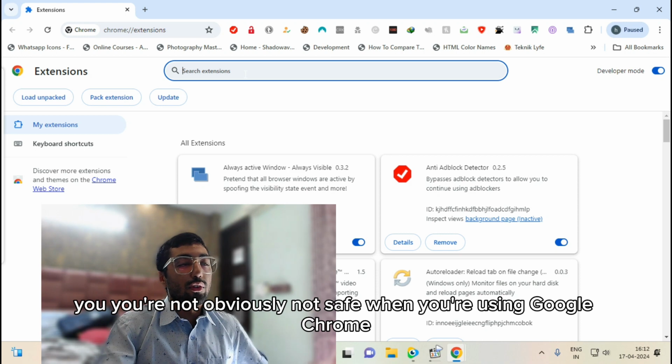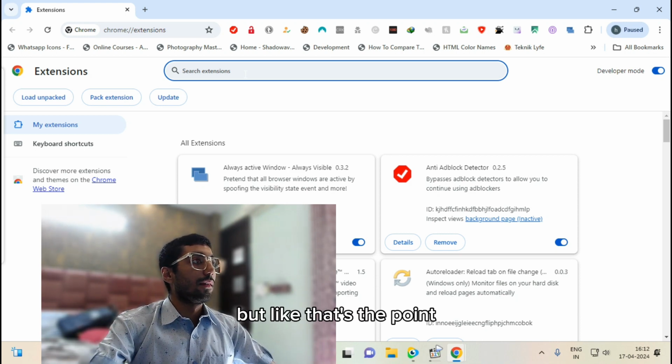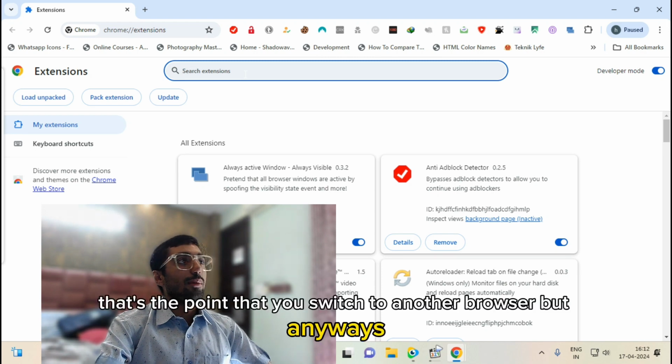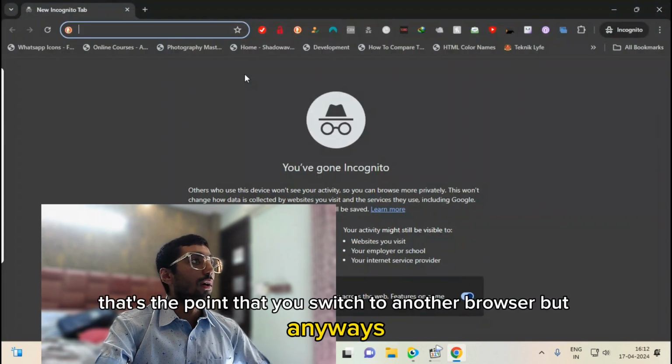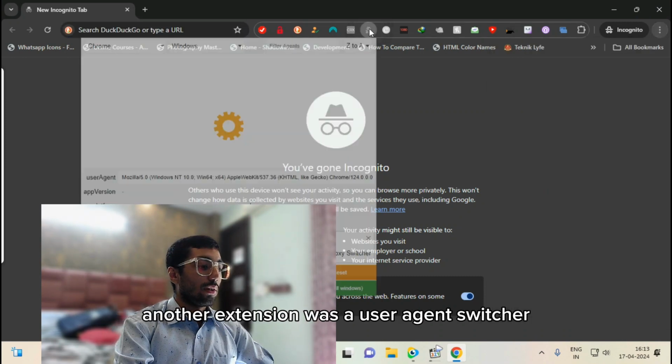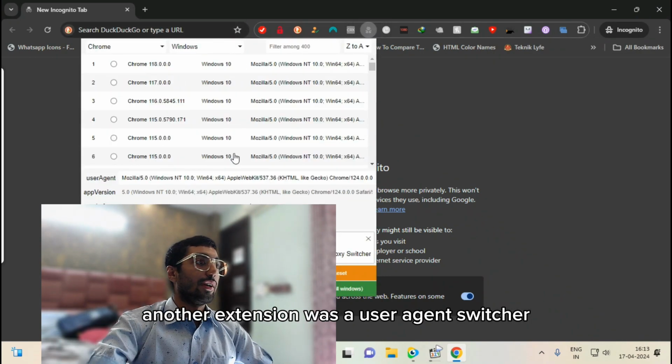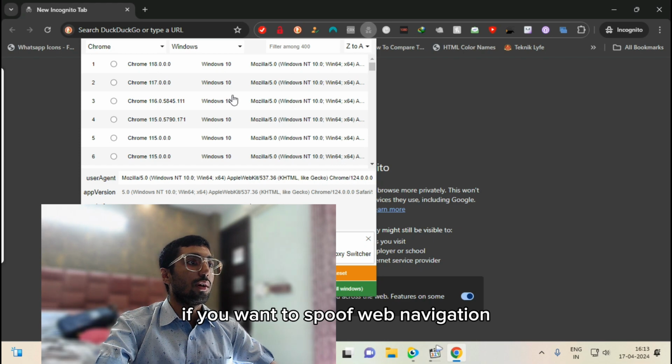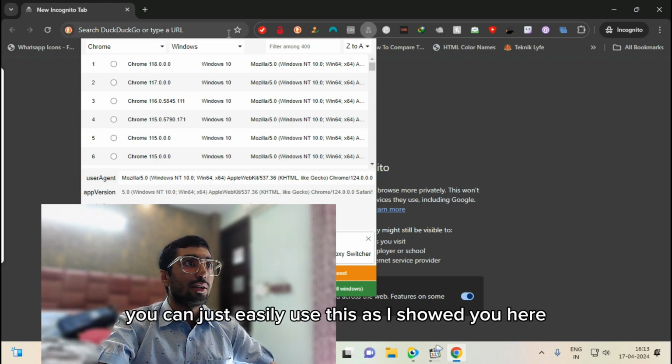You're obviously not safe when you're using Google Chrome, but that's the point, that you switch to another browser. But anyways, that was Google Chrome. Another extension was User Agent Switcher. If you want to spoof web navigation, you can just easily use this.